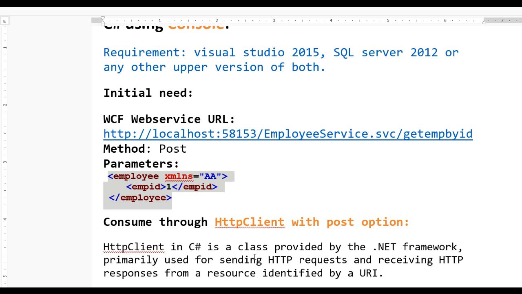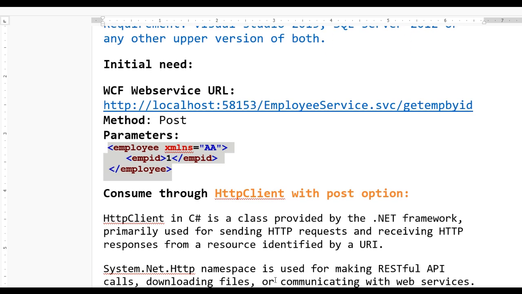Now let us understand what HttpClient is. HttpClient is a C# class provided by the .NET Framework, primarily used for sending HTTP requests and receiving HTTP responses from a resource identified by a URI. The System.Net.Http namespace is used for making RESTful API calls, downloading files, or communicating with a web service.